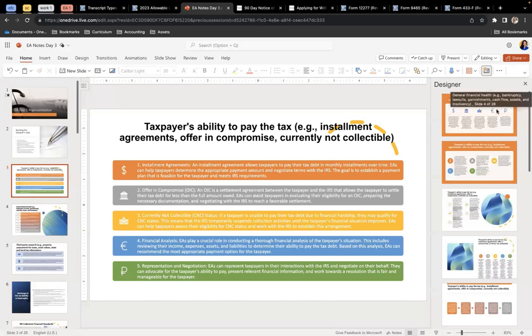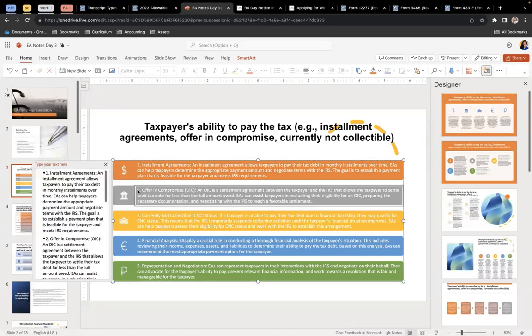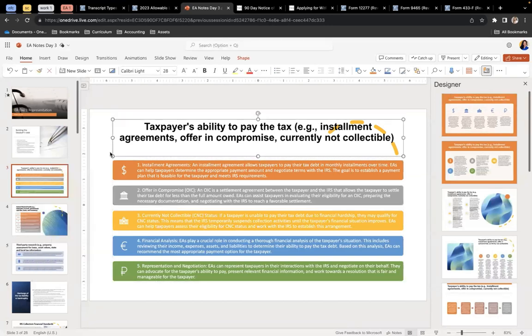So our second one is our offer in compromise. You guys have heard those commercials: do you owe the Internal Revenue Service over $10,000 in tax debt, right? You could get started with our Fresh Start program, or the IRS's Fresh Start program. Well, this is called an offer in compromise.